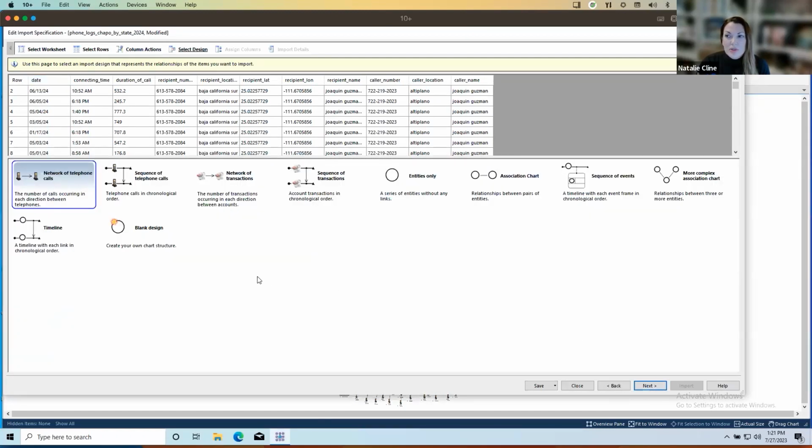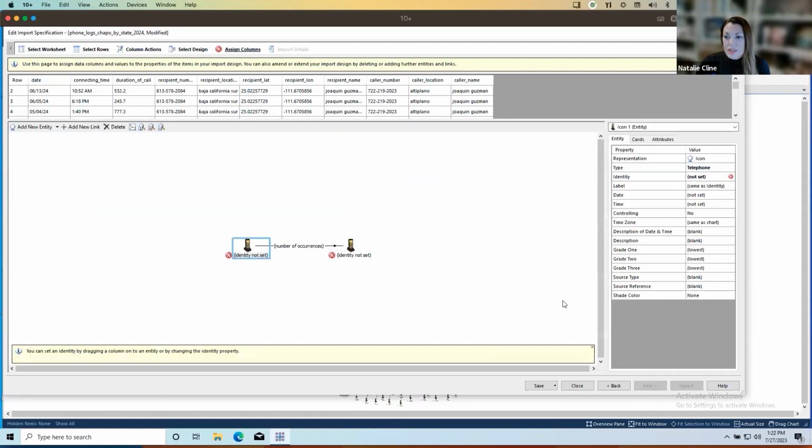And then what I'm going to do is go ahead and tell Analyst Notebook what type of analysis I want to do. So what I want to do is look at a network of telephone calls. And it's going to present me with my entity types and my link. So both of my entities in this case are going to be phones. And over here is where I'm going to tell it what information in my worksheet correlates to this structured information.